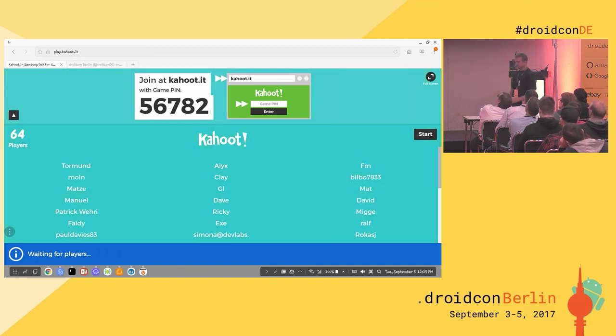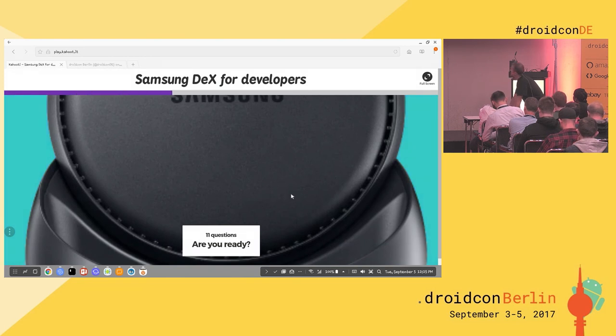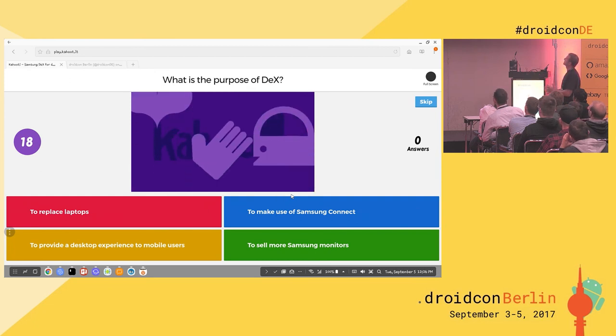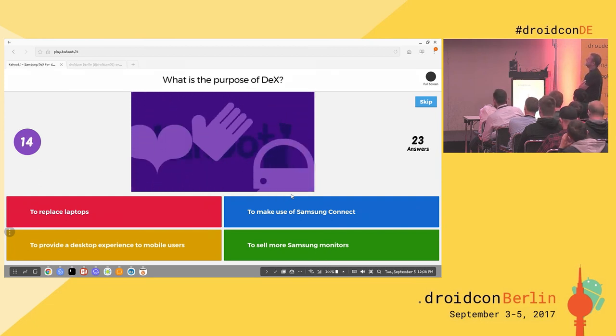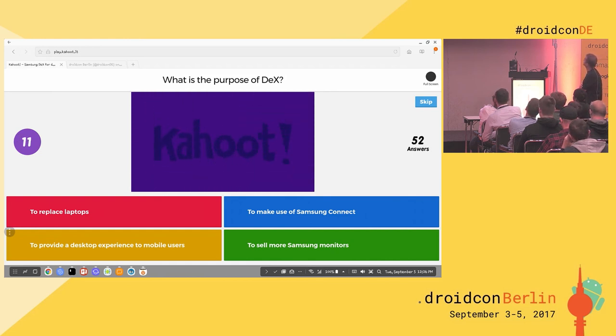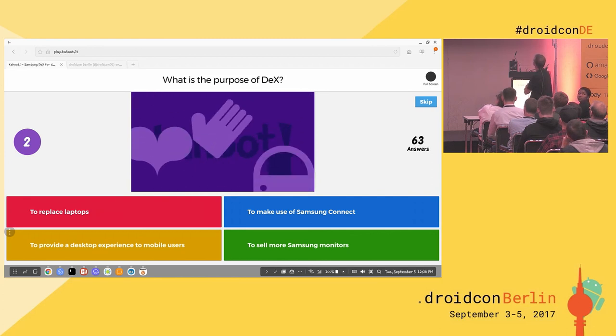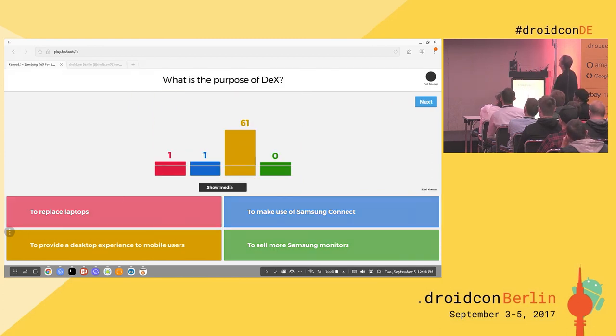Okay, let's go ahead. So it's really simple. Basically, we ask you a question, and you need to click something on your screen that matches the color of the question. So what is the purpose of Dex? Four different options. So click the corresponding color on your screen. Remember, it's the accuracy and the speed that counts. Okay, provide desktop experience to mobile users. Excellent.